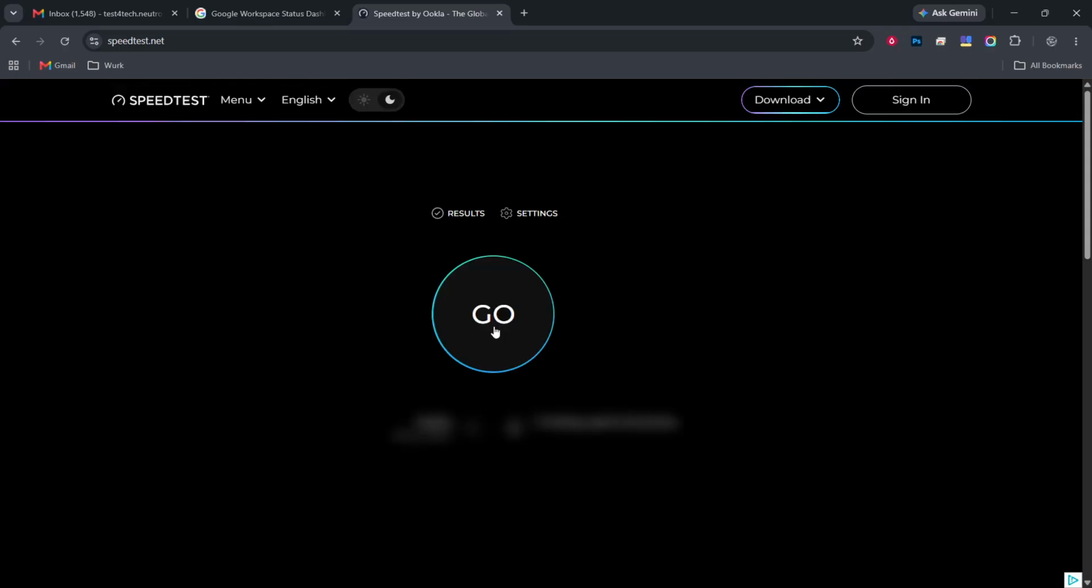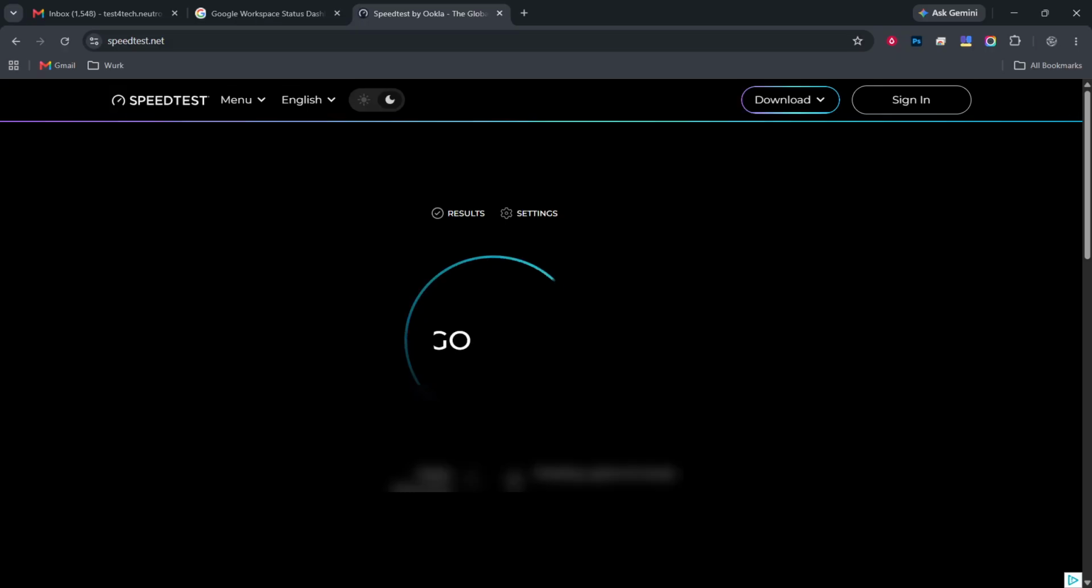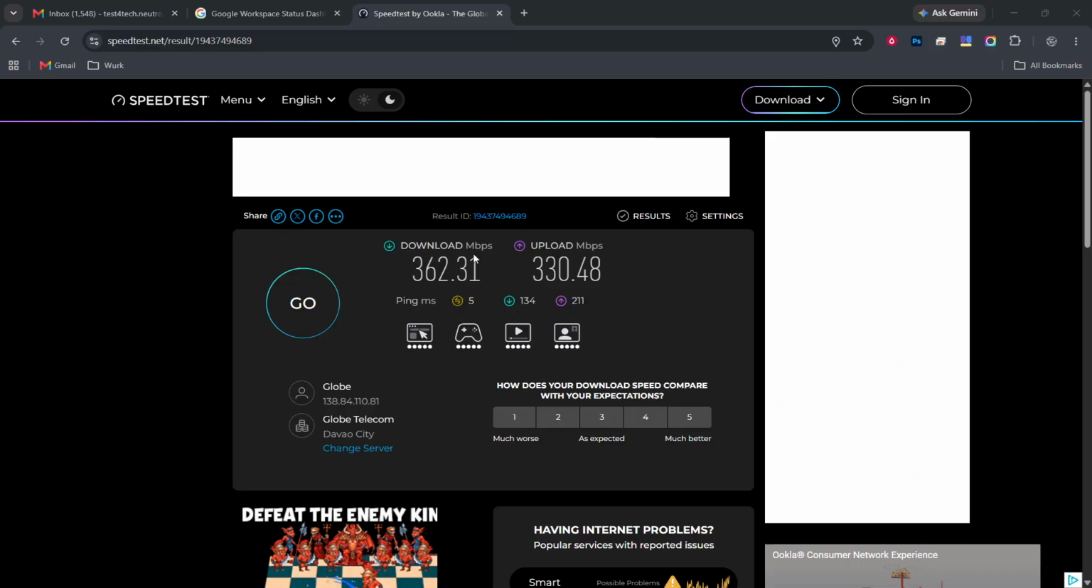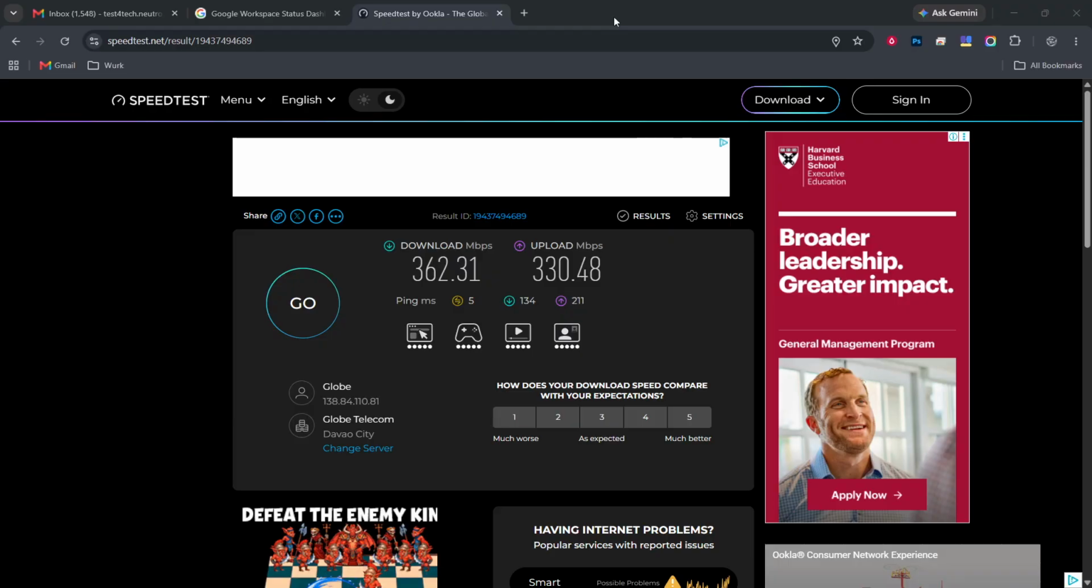Now, let's restart your device. This simple step can often resolve many issues. Whether you are using a computer, tablet, or smartphone, turning it off and then back on can clear temporary glitches. After restarting, reopen your browser and check if Gmail is working. This step is effective because it refreshes your device's system and clears any minor errors that might be causing problems.